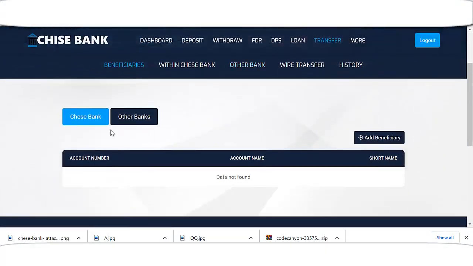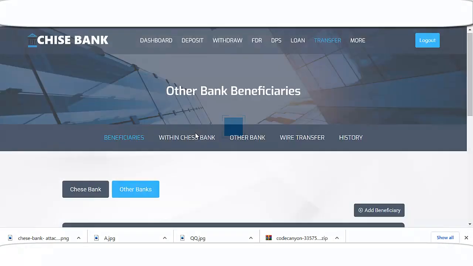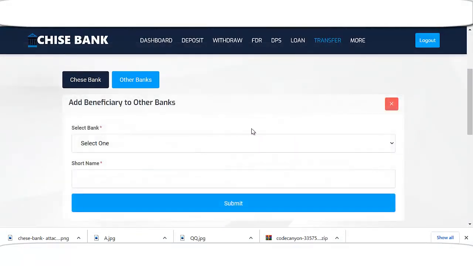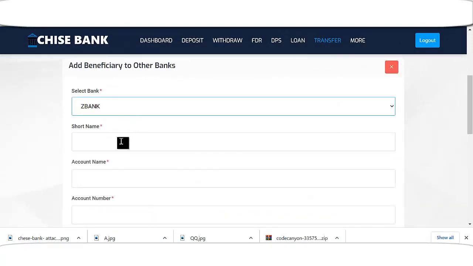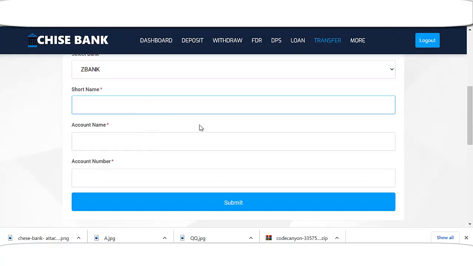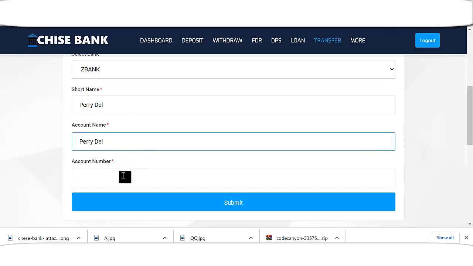So it also has transfer. So you see that you can choose a bank, you can transfer to self bank, you can choose other banks that you want to transfer to, or you can add beneficiary. So I can click on add beneficiary and Z bank. So any bank that you add here, you can add there and say, you can add beneficiary, account number.